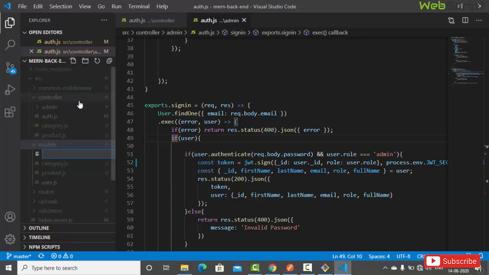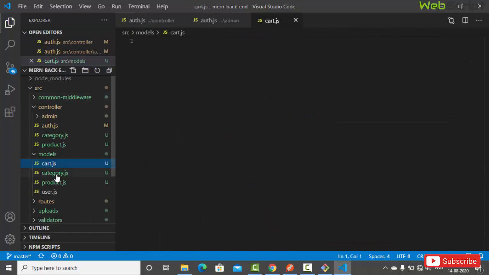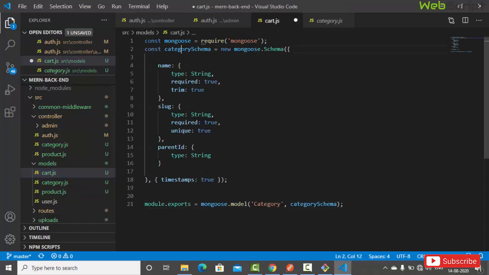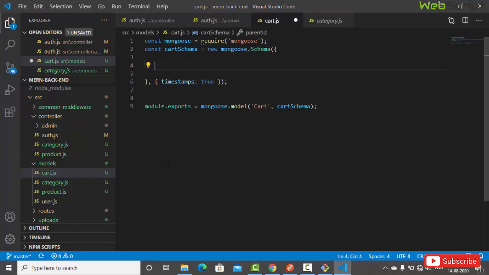So let's continue, and let me first create the model database schema. Let me create the cart model file, cart.js, and here it is. Let's copy everything from the category and paste it over here. Now let's change the name. It is going to be the cart schema. Let's change the name of the collection, so it is going to be cart, or you can write it like that, cart. Ultimately it is going to produce carts, okay? And let's remove all of these things. It is not required.